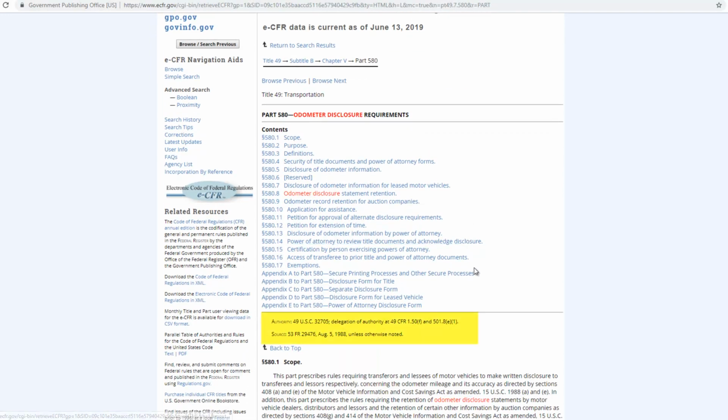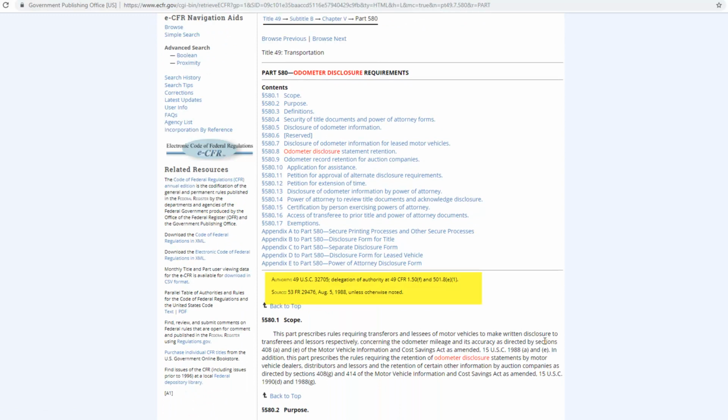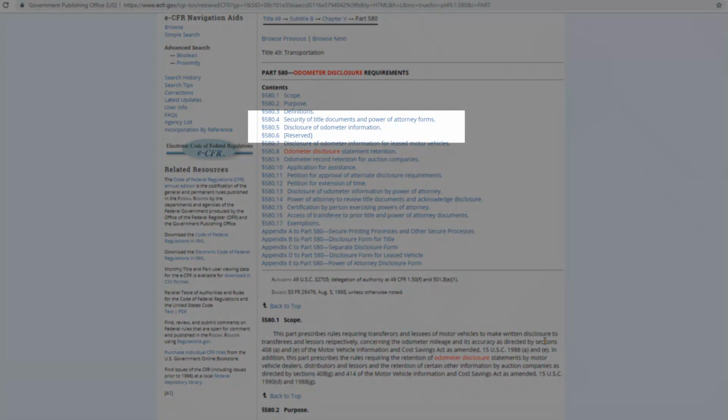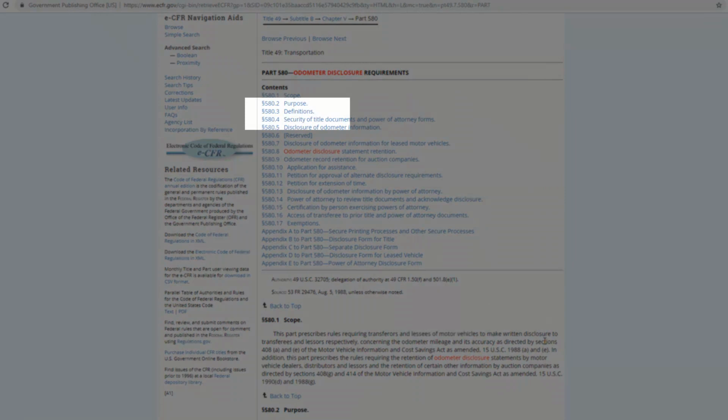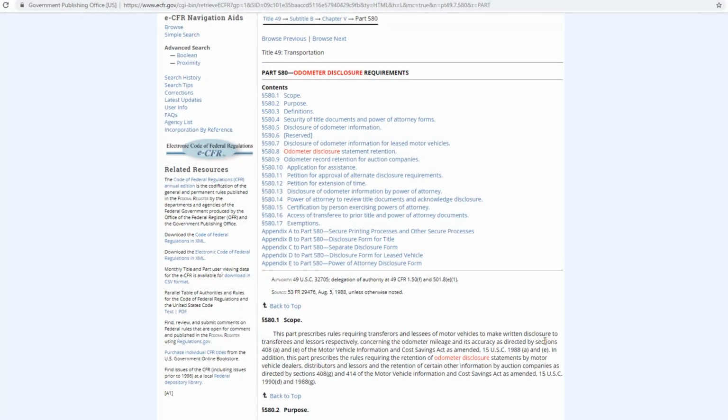Notice at the bottom of the list of the sections, it tells you the enabling statute or the statutory authority, which in this case is Title 49 USC Section 32705, giving the Department of Transportation authority to issue these regulations. Looking through the sections, you will see 580.5, which specifically addresses disclosure of odometer information. Let's click on that one for now, but keep in mind you would probably look at other sections in this part, for example definitions, to make sure that you see all the relevant sections related to your question.